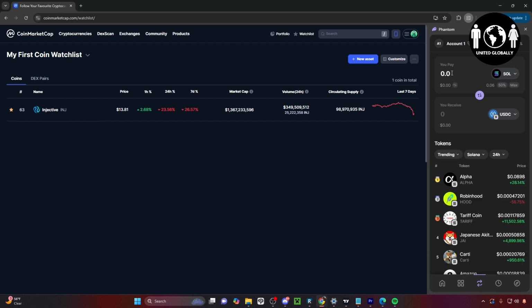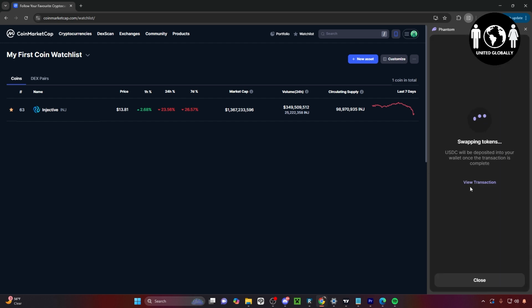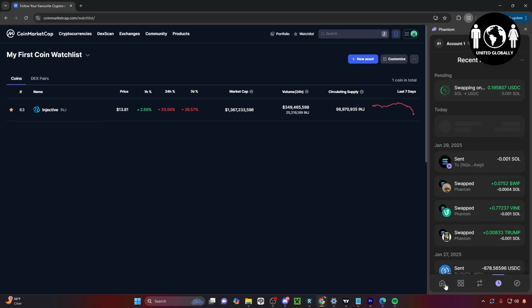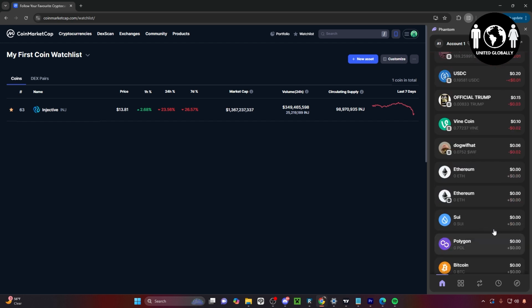So I'm going to actually lower the amount I want, and we're going to go ahead and purchase this. So 19 cents in USDC is what we're going to have, and you can see here that we now have 19 cents in USDC, which is a stable coin, as well as USDT, which is also a stable coin if you want to get that as well.